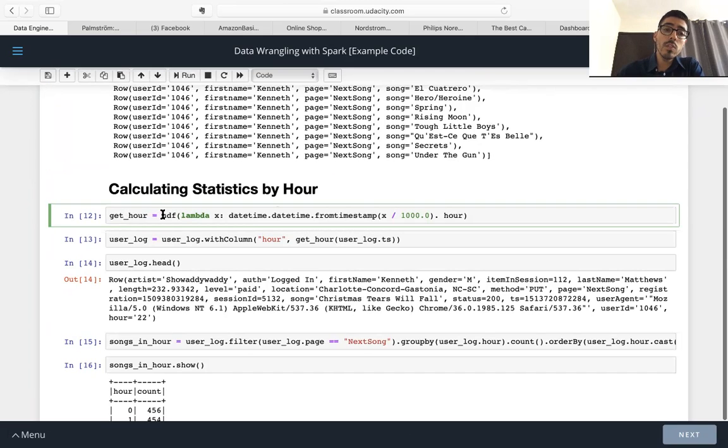All right, we have this cool feature which is the UDF, user-defined functions. When you want to define a function, you can use the UDF. We're going to put this function inside get hour, and it says the following: lambda x. So basically it says whatever input you feed me is going to be represented here with the x.